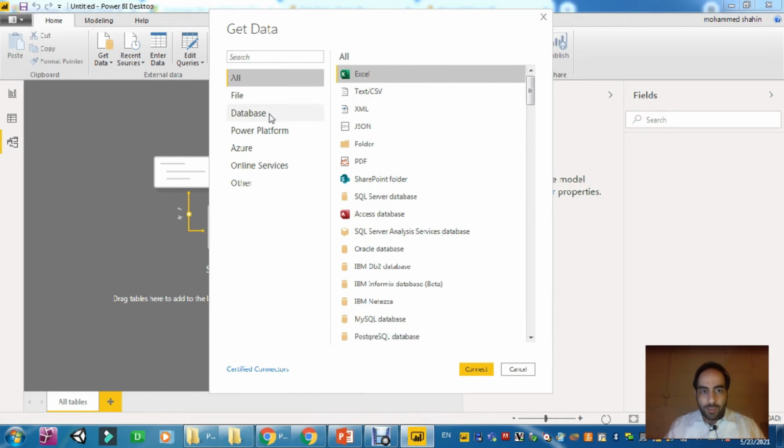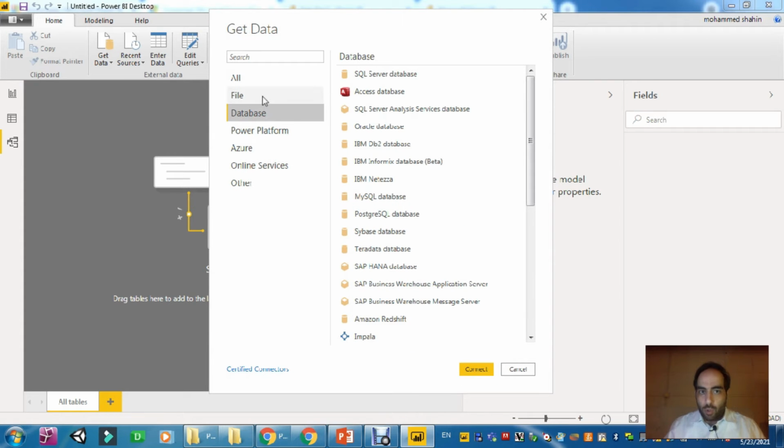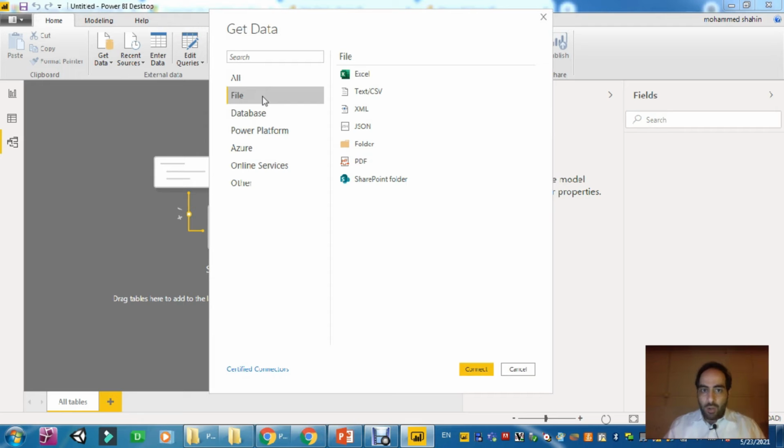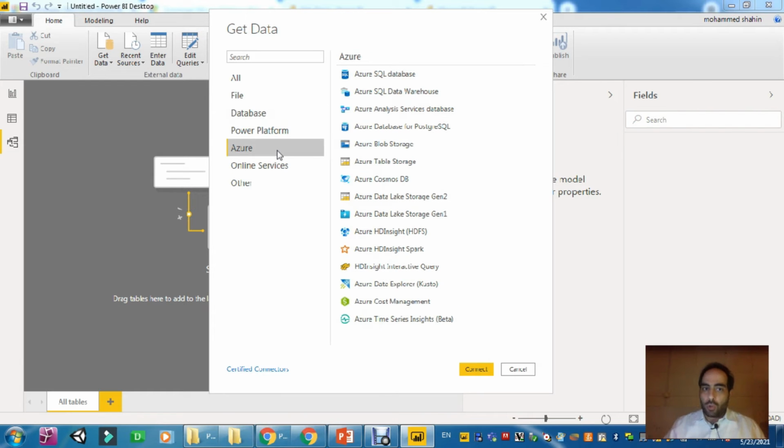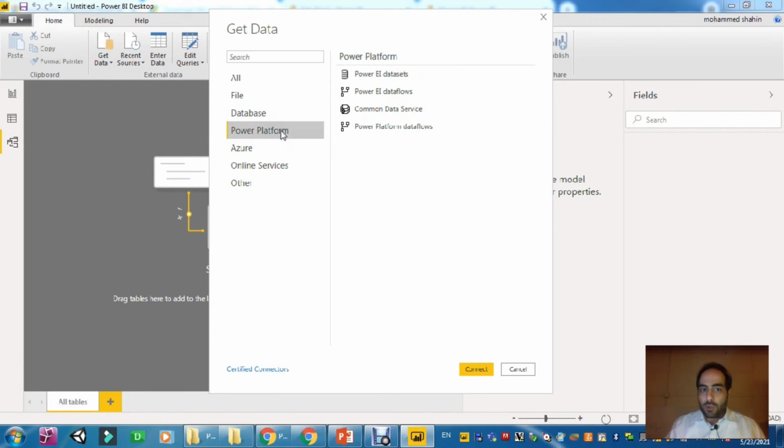We have different databases. You can see different databases. We can also connect with a certain file, which can be an Excel file, it can be a CSV file, JSON, etc. We can connect to a certain database also, which is MySQL, SQL, Oracle, IBM. It can be also a cloud database. We can connect to Azure also, different Power Platform, etc. So we can connect with different data sources using the Get Data option.